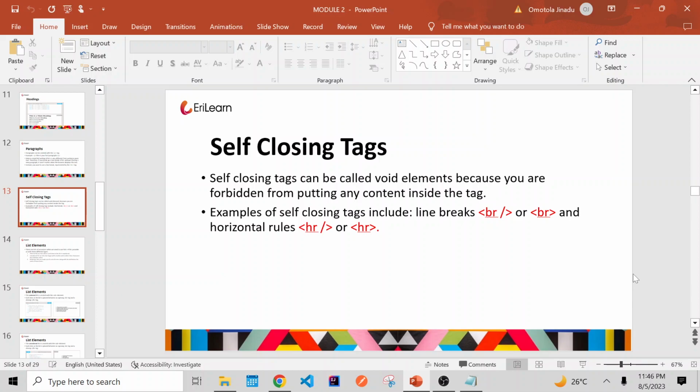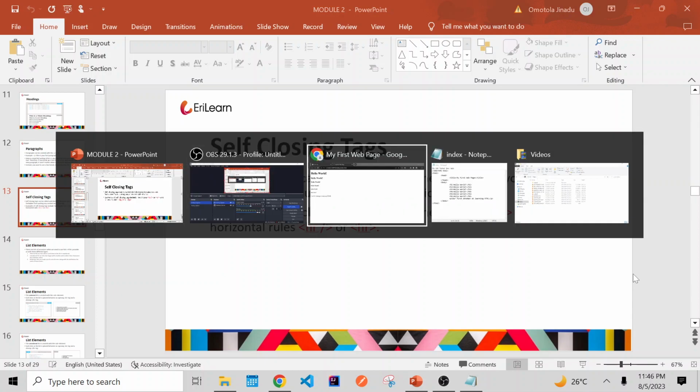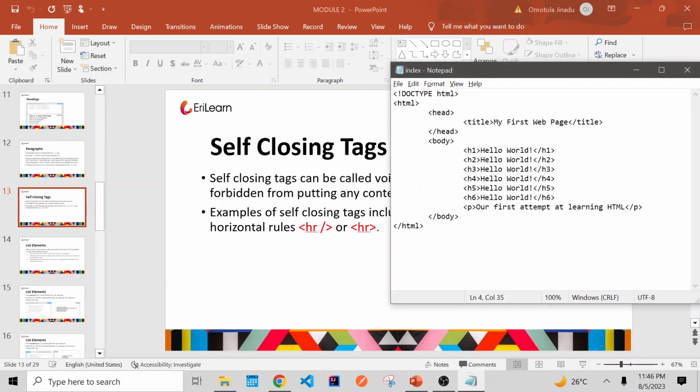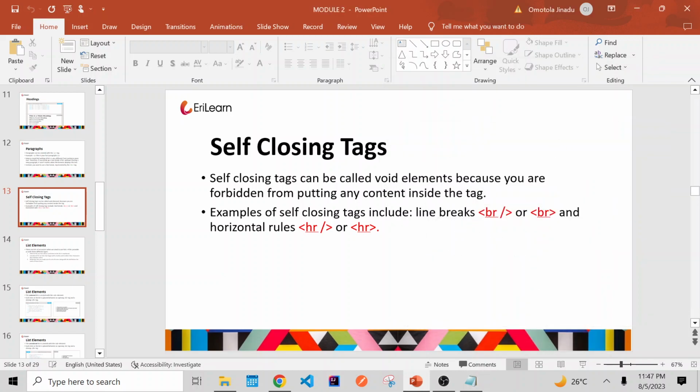So I was explaining something the other time to you, that in HTML, when you're writing the content of your web page and you want to create a line break, or rather you want to move your text to the next line, when you press enter, it doesn't automatically move to the next line because in HTML it is different from the way we do it in a Word document. So in HTML we use a self-closing tag called line break.